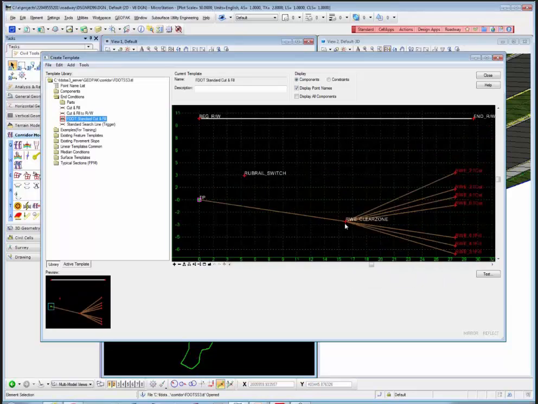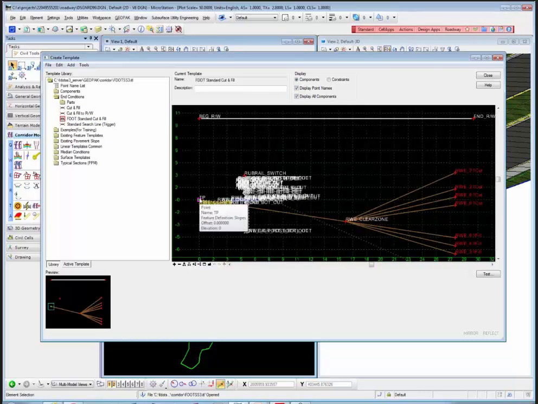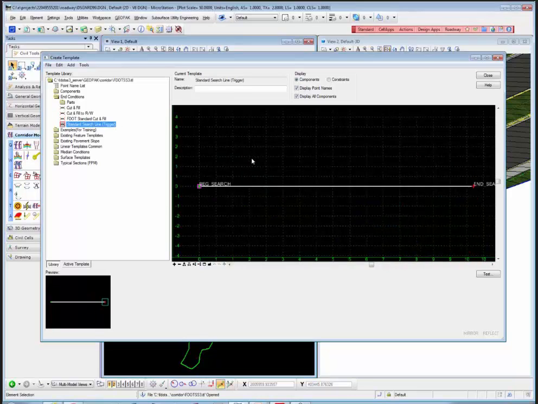And then we have the standard cut and fill with a clear zone, and this clear zone can be adjusted, and then it has the decision tree coming off of the clear zone. Of course it also has a 2-to-1 with a guardrail, so for the urban high-speed facilities that need the clear zone and also the guardrail, you have that one as well. And then we also put in here a standard search line, or what you may have heard some people call trigger lines. Basically this is what we use to turn on and off different components in composite templates. So there's a basic one here. You can just always go grab it and add it to your template if you need to.